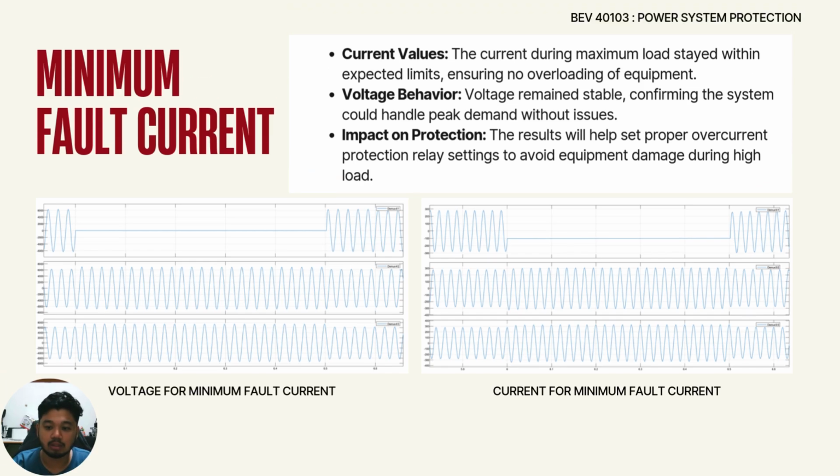Alright, so we move to the minimum fault current. So about the current value, the current during maximum load stayed within expected limits, ensuring no overloading of equipment. For the voltage behavior, the voltage remains stable, confirming the system could handle peak demand without issues. And the last one, impact on protection. The result will help set proper overcurrent protection relay settings to avoid equipment damage during high load. So as we can see, the left side is the voltage for minimum fault current, and the right side is the current for the minimum fault.